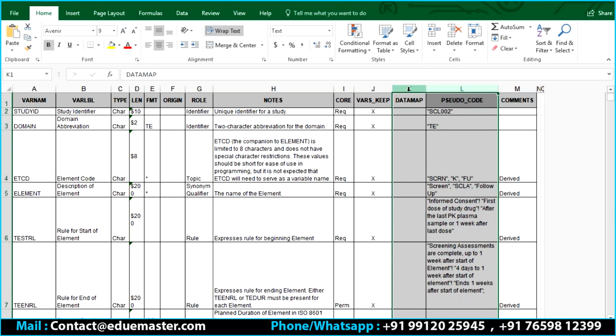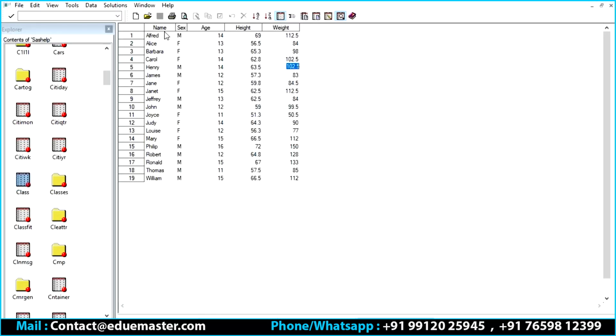Pseudocode is nothing but a direct value that you can assign. Study ID equals to. Name equals to. If you want to give only one value to this variable, a standard value, say name equals to John, then if you give name equals to John, you'll get the same value for all the observations, right?